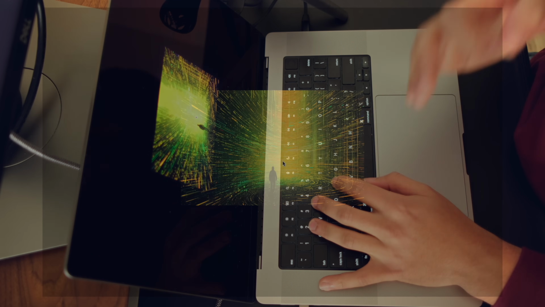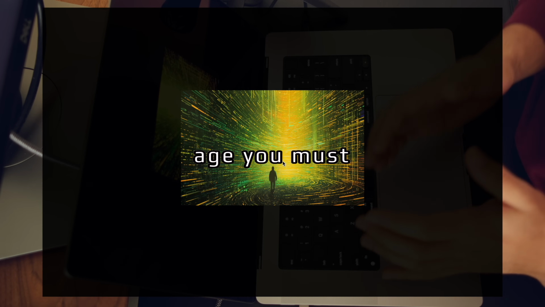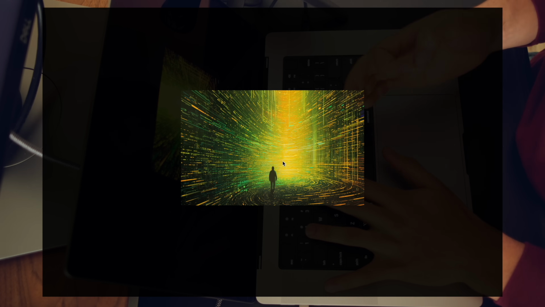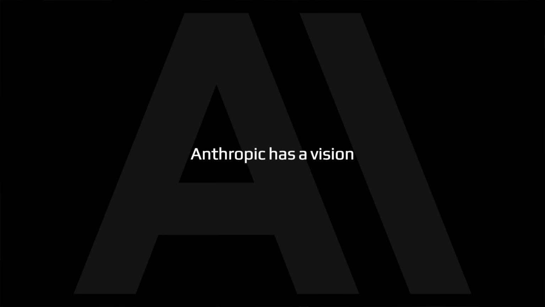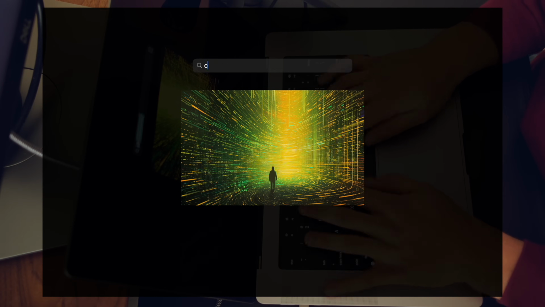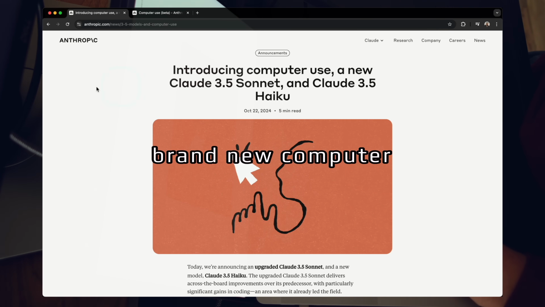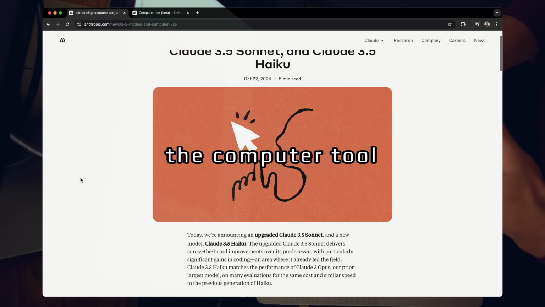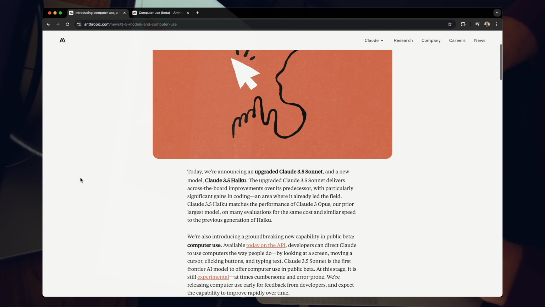If you want to win in the generative AI age, you must have a vision. With every release, it's 100% clear. Anthropic has a vision. So much vision that they gave it to our computers with the brand new computer use tools. By now, you've already seen how the computer tool works running on the new Claude 3.5 Sonnet.